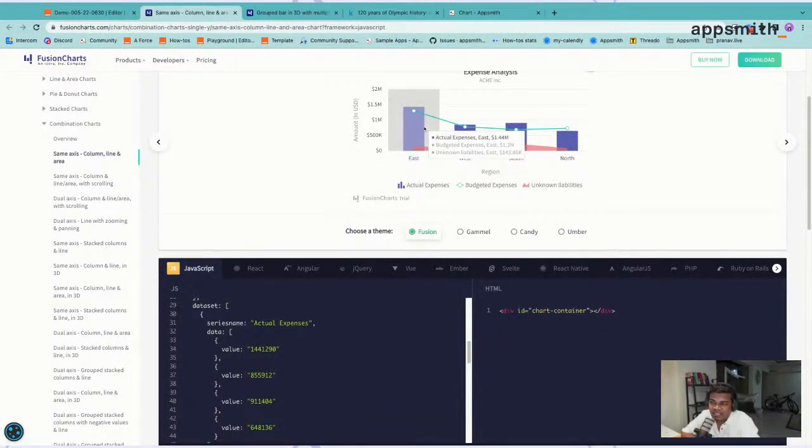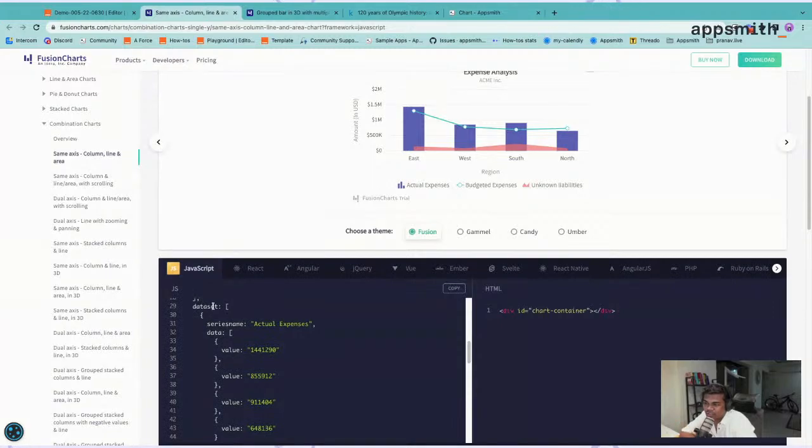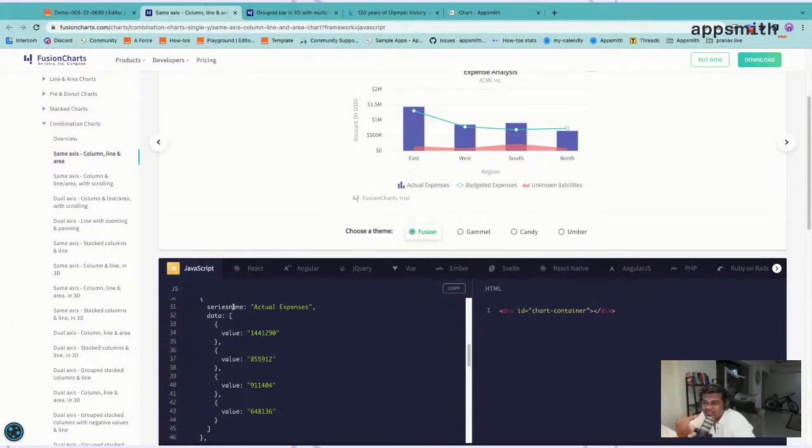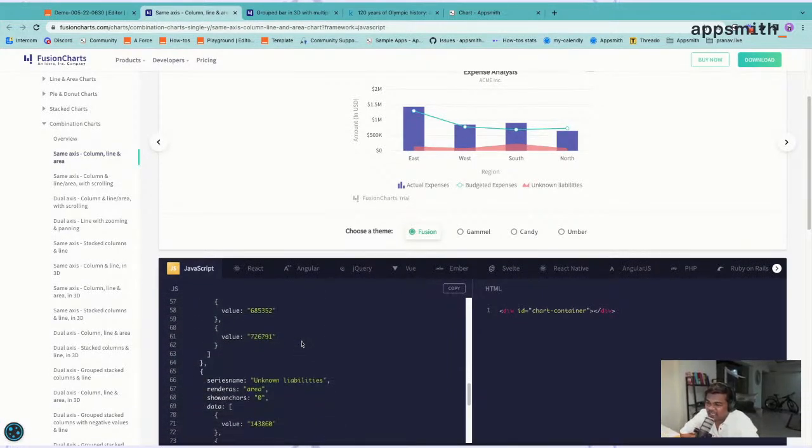So here, as you can see, the actual expenses, which are in violet color over here, are one type of series. And then there is a line, which is another type of series. And then there is an area chart, which is the third type of series. So we have to pass the object of the series, right? So dataset is an array, and then it will accept all the series that we have. One such series is expenses, and then there is data. Data will always have a list of values. And yeah, this theme again continues, right?